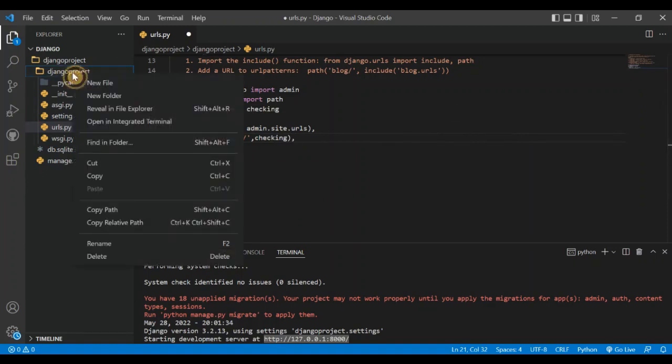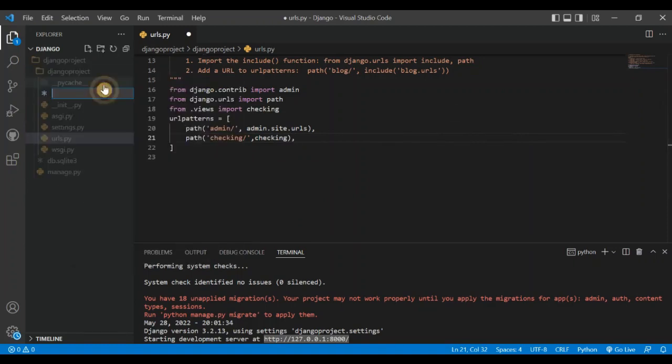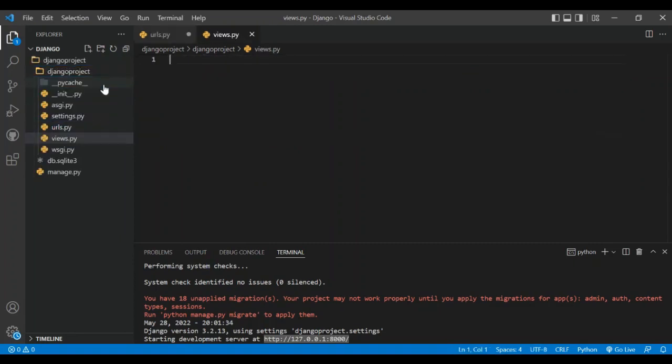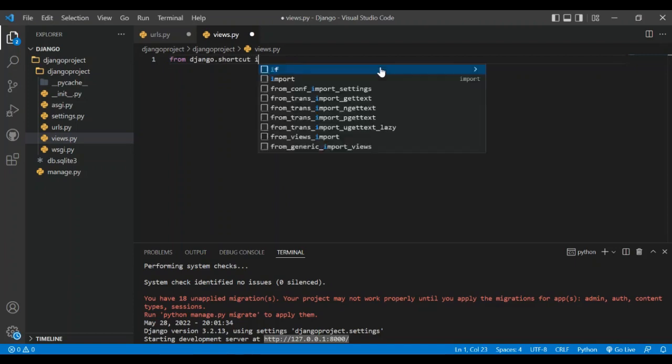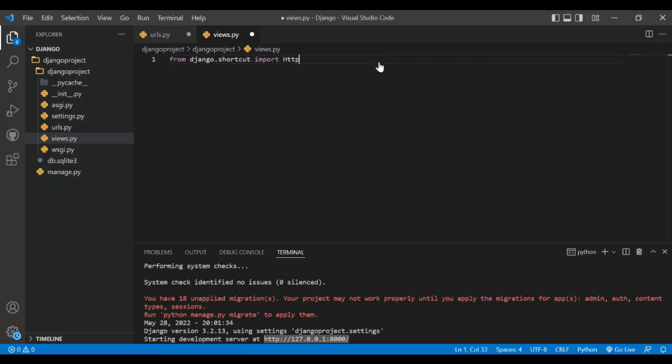So now we will create a view here, new file, views.py. Now here we will import our HttpResponse that will help us to render a text on the web page and which is available in the django.shortcuts library. So let's import HttpResponse first. For that we will code from django.shortcuts import HttpResponse.